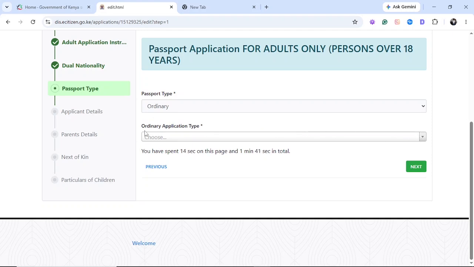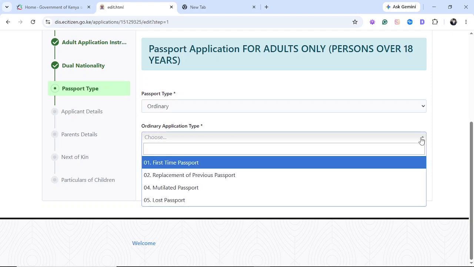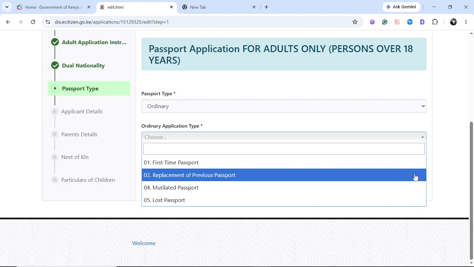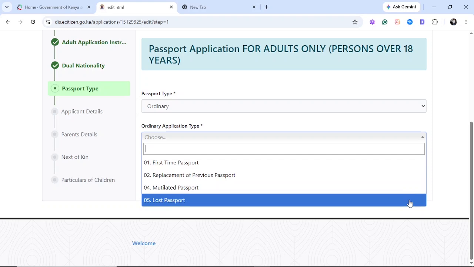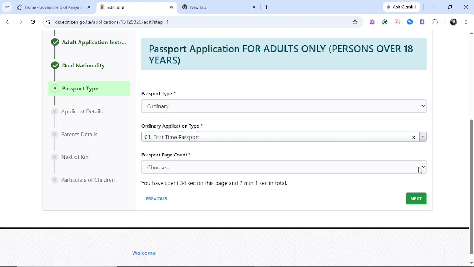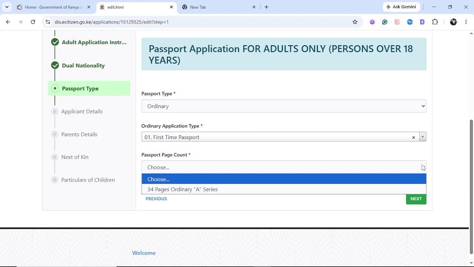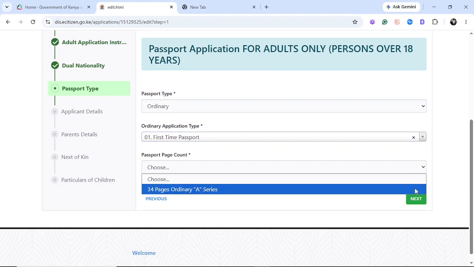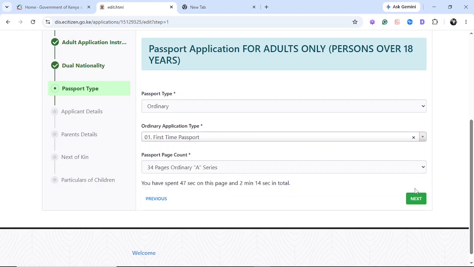Then another pop-up will appear: ordinary application type. On that input, we're going to click on the down arrow. Then it asks if it is your first-time application, or replacement of a previous one, or mutilated or lost. We're going to choose first-time application. Click on it. Then another input will appear, passport page count. Click on the down arrow, and we're going to choose 34, which we had already chosen before. So we're going to click on the next button.